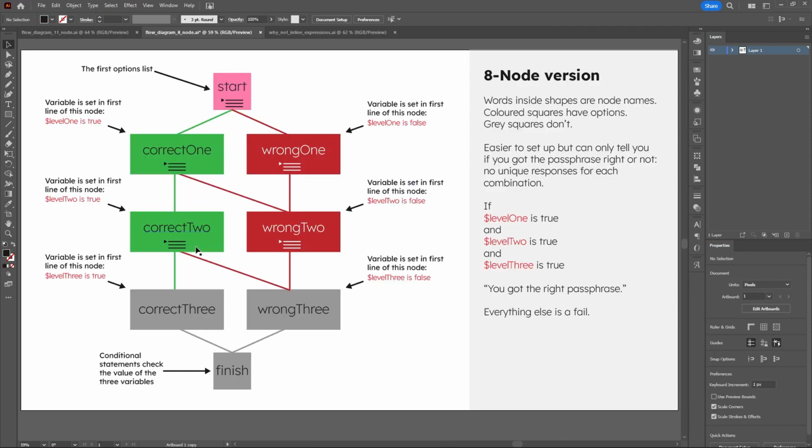Now here is a simpler layout version. It uses only 8 nodes instead of 11. The downside to this one is you can't give the player a unique response based on what they say. You can just do you got it right, you got it wrong. But it might be useful to you if you want a simpler approach.